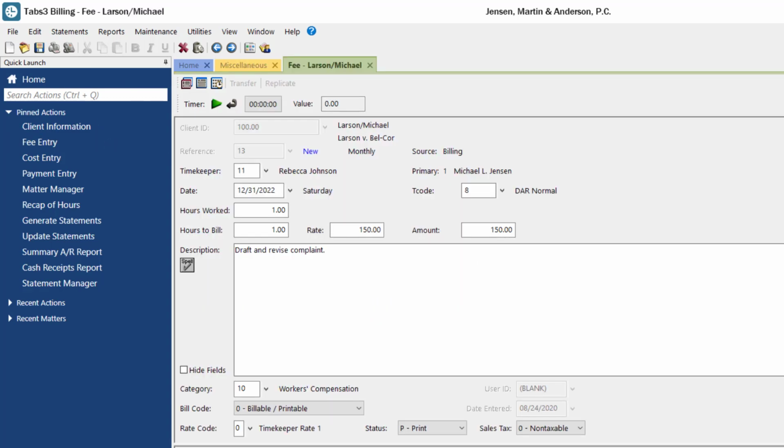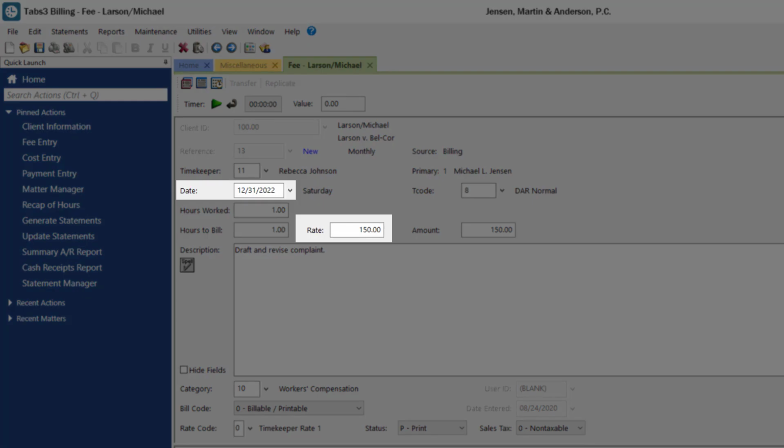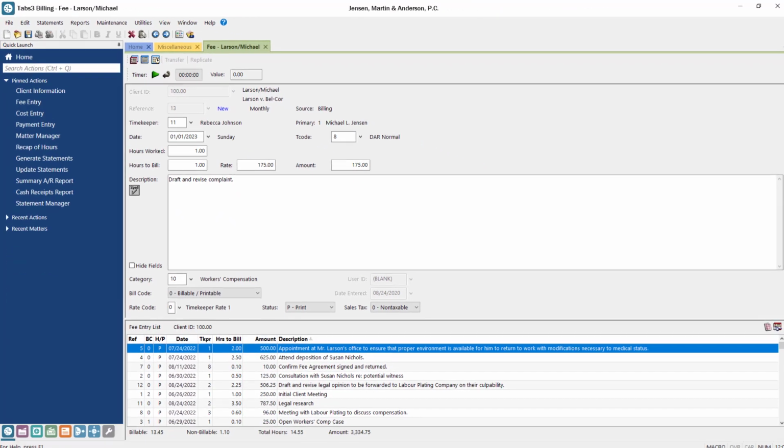In the Fee window, when you enter a fee for December 31st, the old rate is still used. When you enter a fee for January 1st, the new rate is used instead. And that's all it takes to set up a timekeeper.